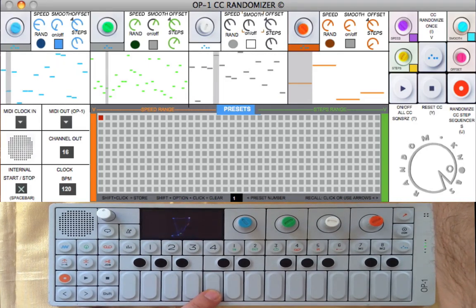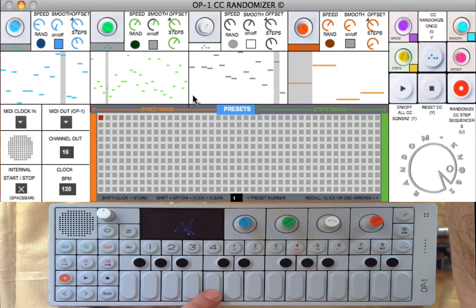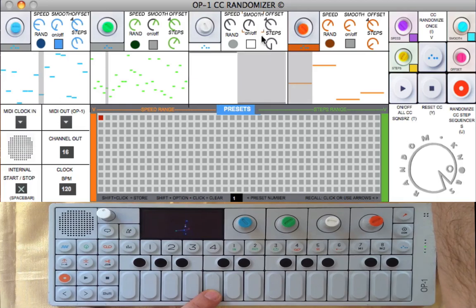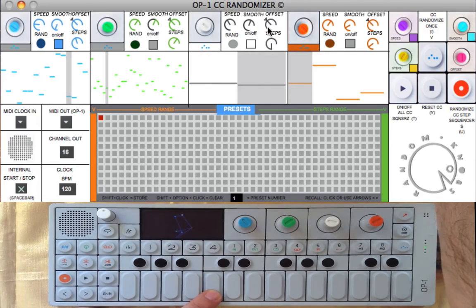So if I put, okay, let me put 2 steps. You see, it's jumping really fast, and now the values are smoothened. I'm not sure you can hear it very clearly on this parameter, but I think you get the idea. Also, you can offset the step values, like so.